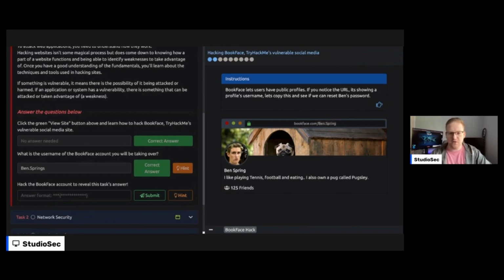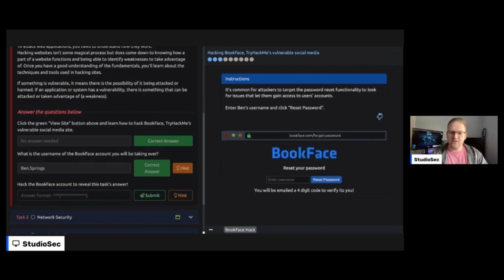You can see that users have public profiles. It's common for attackers to target a password reset functionality to look for issues to gain access to user accounts. So here we have the reset password function. You'll be emailed a 4-digit code. Enter Ben's username. So we'll go ahead and enter ben.springs because we already know that.